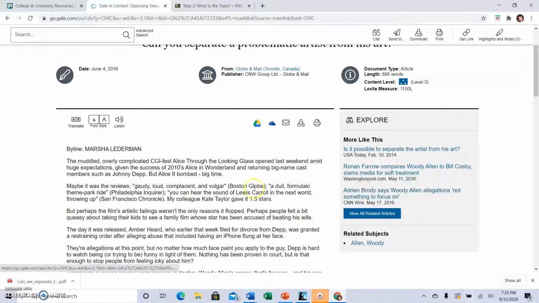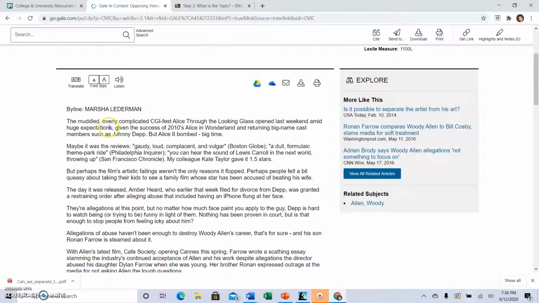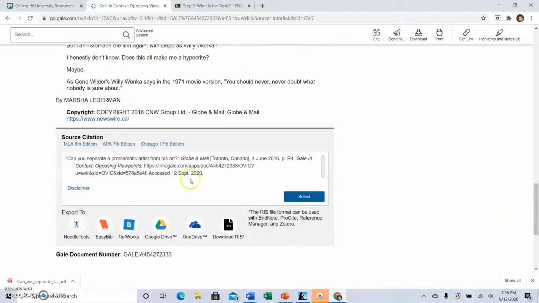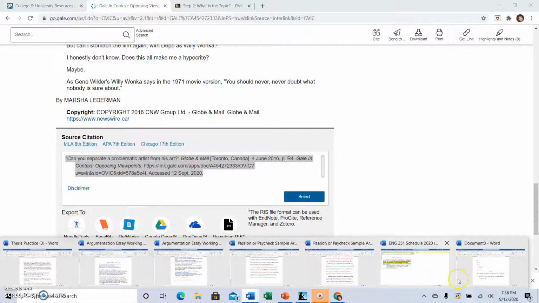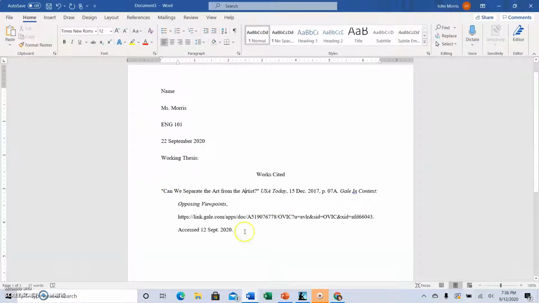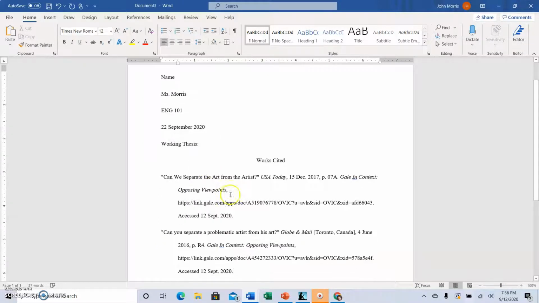Ooh, that one looks like a good one too. I get sad when I think about artists like Bill Cosby and Woody Allen, so this might be useful for me to read. So here's another article. I can scroll down again. And look, this one's going to be very similar to the one I had. So let's look. I'm just going to put it behind this one by hitting enter one time, right click, and then merge formatting.